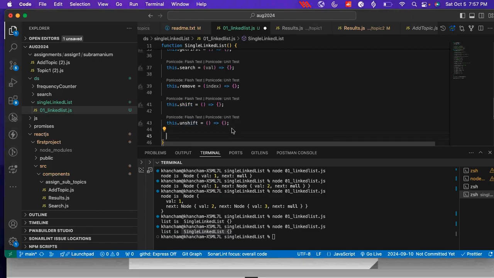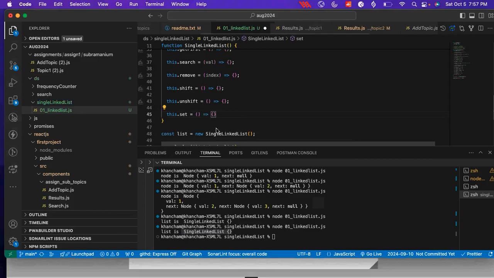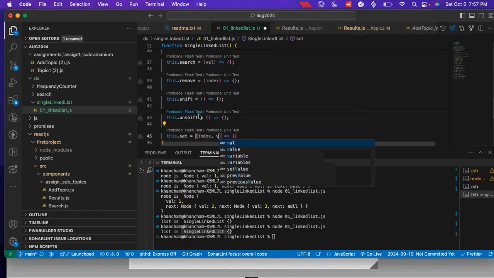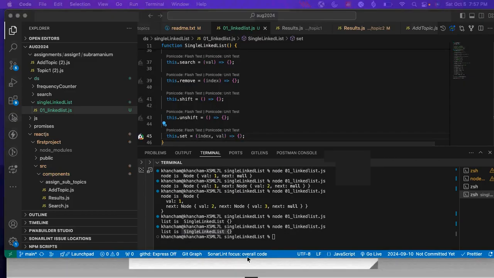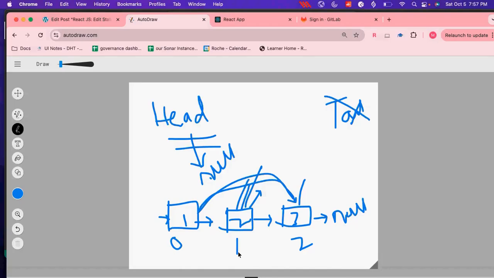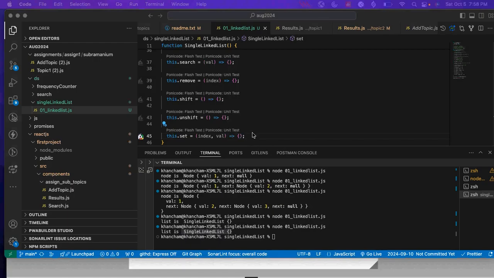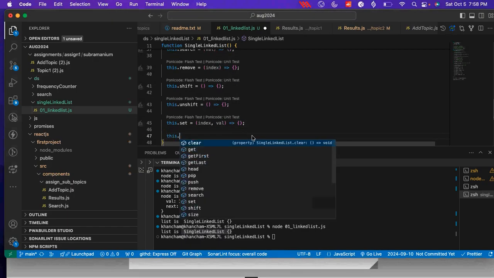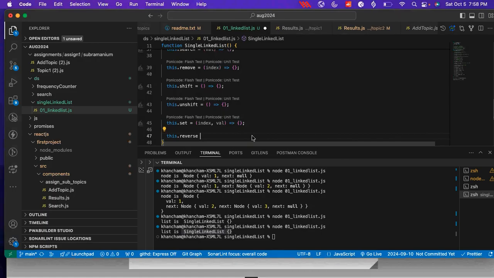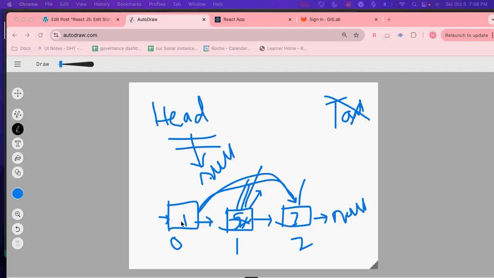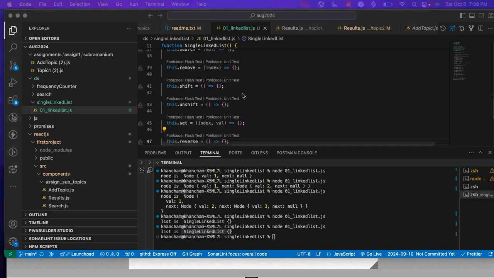Also one last thing which we'll do, two things more we will do. This dot set. Set means I will update it. That means I will pass the index, and I will pass the new value. So let's say if I pass index of 1 and value of 5, it will remove this 2 and make it 5. So it will update this node. That is called set. And the most typical is the reverse part. So we will do reverse. This will reverse the whole list. So for example, 3 will become the first number, 2 will remain 2, 1 will become the last number. So we will reverse it.